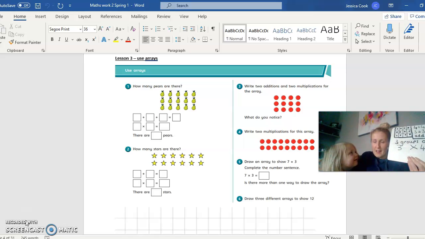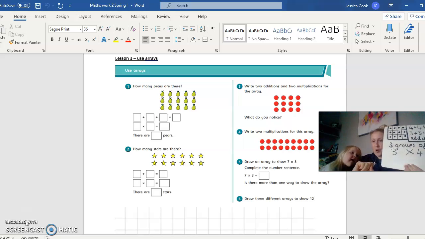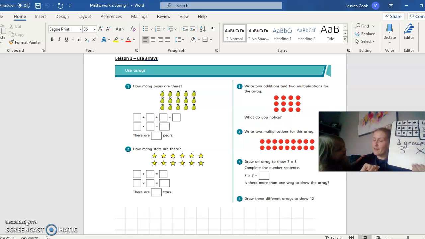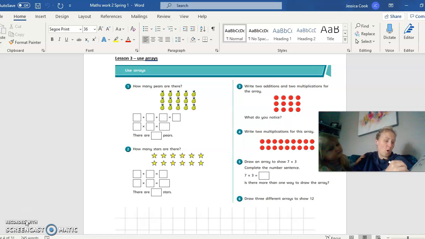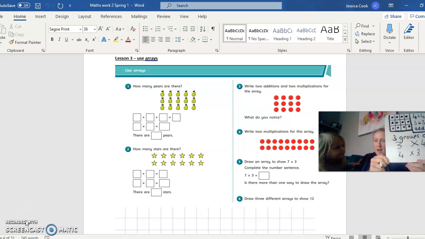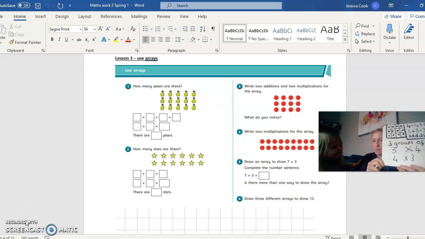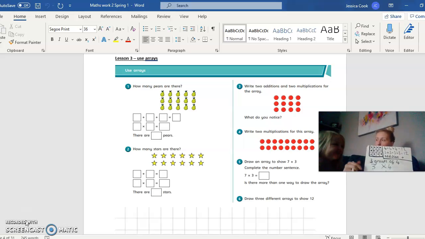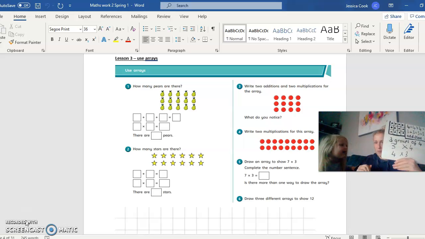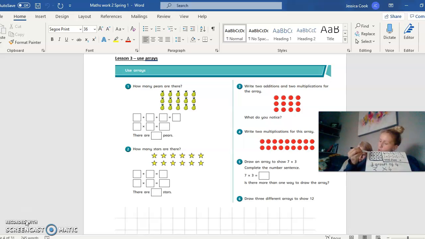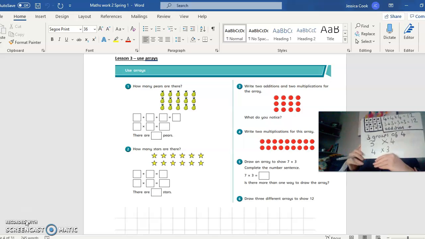Okay, and if we're making it commutative and we want to change it the other way around, what could we do? I'm going to write it down first and then check it. So I'm going to write 4 times 3 because I'm just going to reverse it the other way around because it's commutative. And I'm just going to check that and do my rows down and go 1, 2, 3, 4. So that's right because I've got 4 rows and I've got 1, 2, 3 in each row, don't I? So I know that could be 4 times 3.